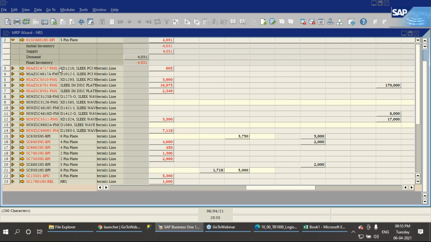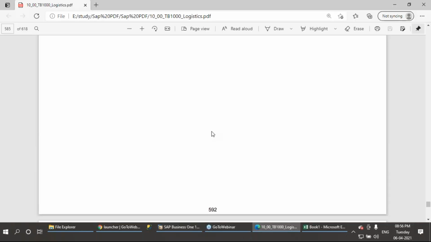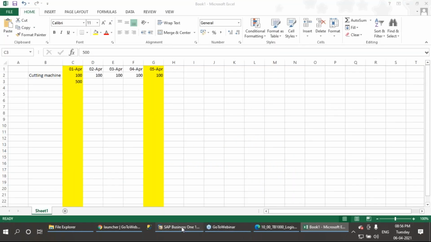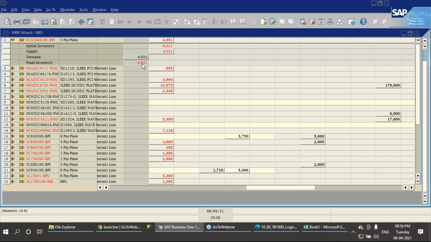And the final inventory is getting minus because we don't have any in stock, and it is working on the formula, that is the final inventory. Initial inventory we have 0, the supply we have 4000, and the demand we have that one. So that is why the system is representing the final inventory in terms of minus, because there is no initial inventory, there is no supply, but we have a demand for that day. Okay, that is why the system is representing this data.